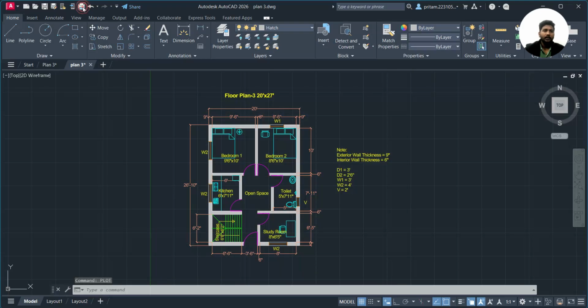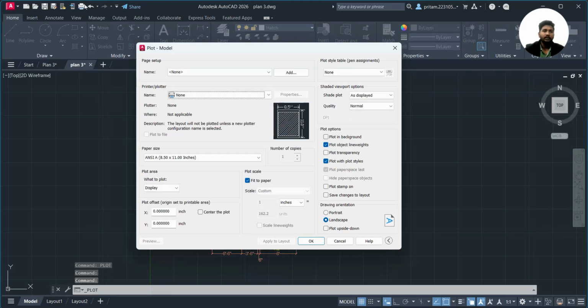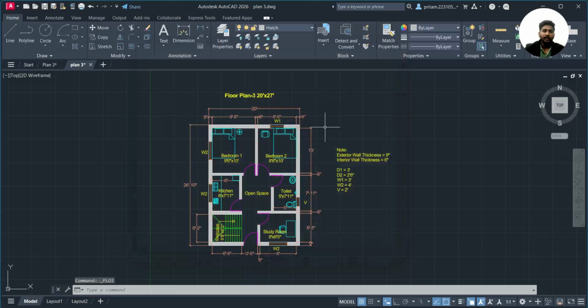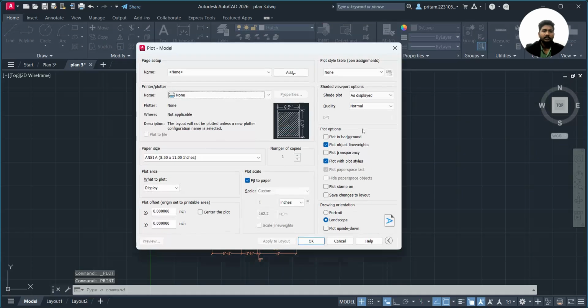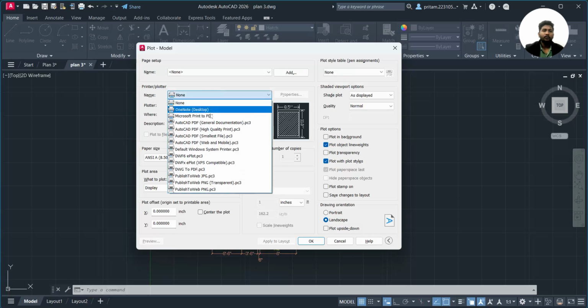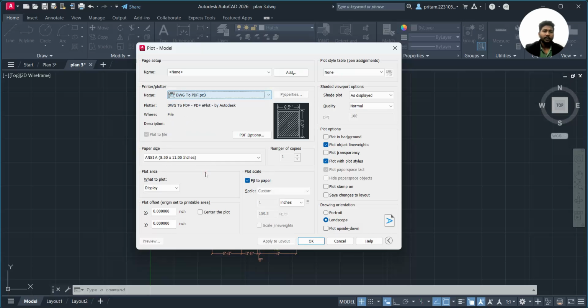Then the second option is the print format. Here you can see the printer icon. After clicking on it, you can see the same layout of the plot model. Then the third is to type print, enter, and the same plot window will open. Okay, these are the three ways we can plot. Then in this printer plotter name we have to choose DWG to PDF.